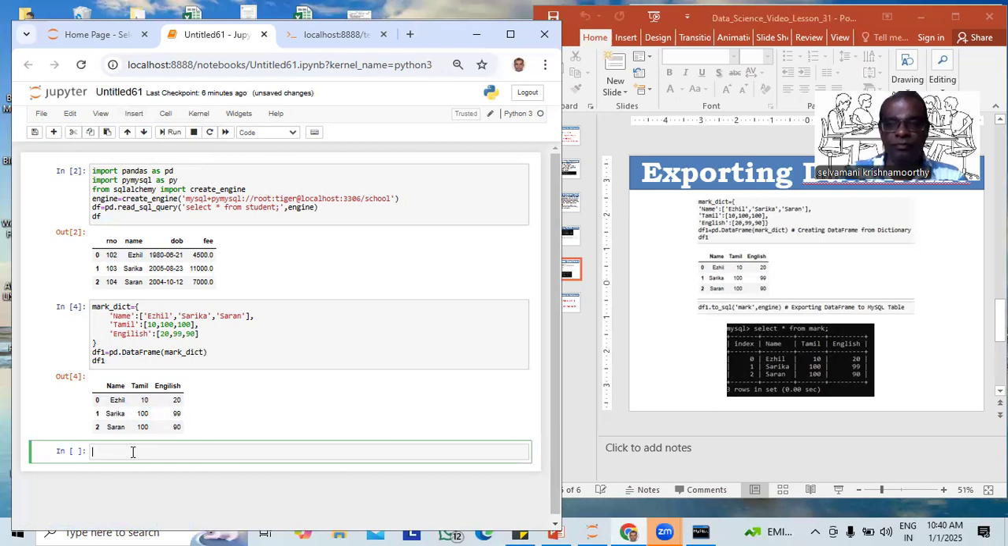Very simple. df1.to underscore SQL. Within the bracket, mark, the table you want to create. Which engine we already created, the same engine we can use. Very simple. Let me run. You will not see any output here, but the mark table will be created in MySQL.